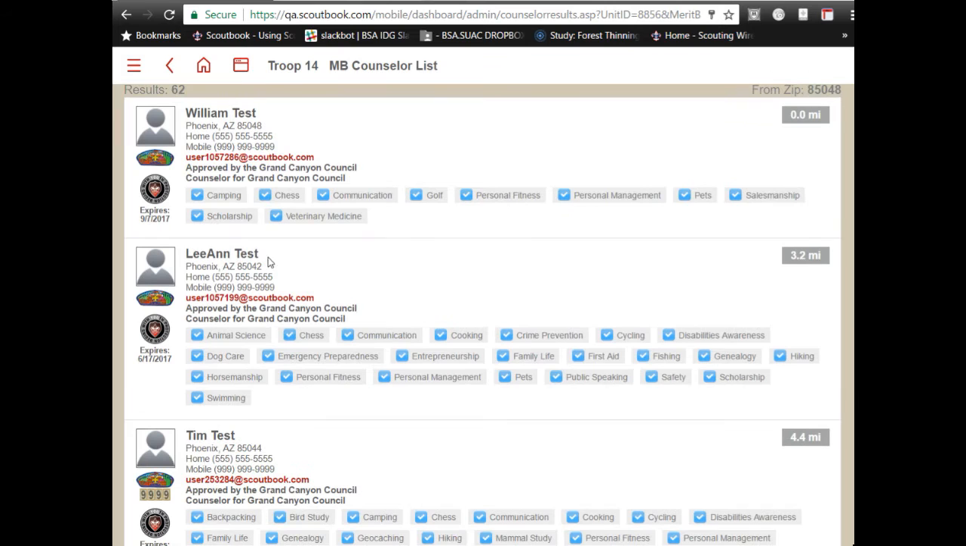We'll get back to the top here. It tells you their name, and it tells you what council they're in. It will only display people who have current youth protection training, and that's what this little icon is on the left, underneath their picture icon here. And it'll tell you when that youth protection expires.